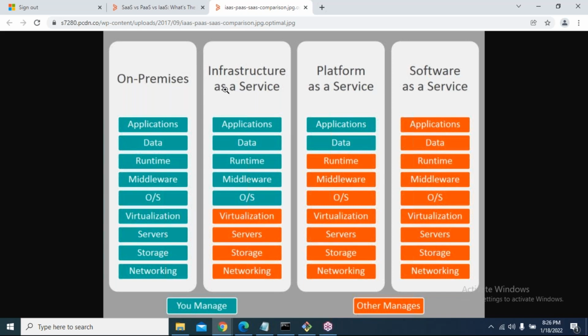Okay, so in the second category, infrastructure as a service. In infrastructure as a service, the below components like networking, storage, servers, virtualization are provided by cloud service providers, CSPs. CSP stands for cloud service providers. And the rest of the components like operating system, middleware, runtime, data, applications are provided and managed by us. Managing means we have to upgrade the operating system, we have to upgrade middleware, we have to install. Every task depends on us only.